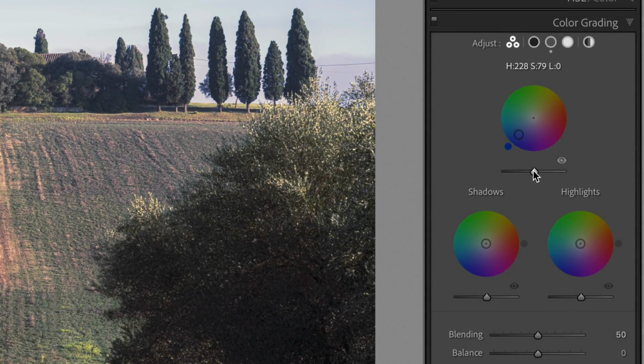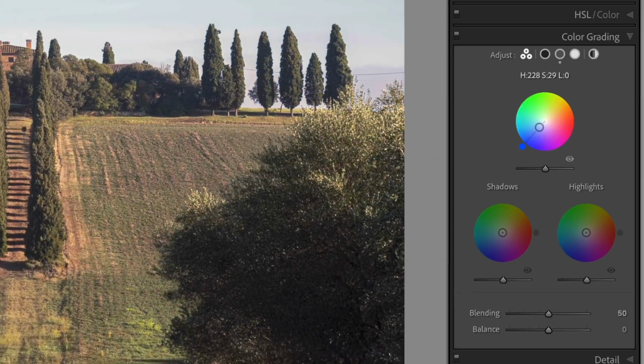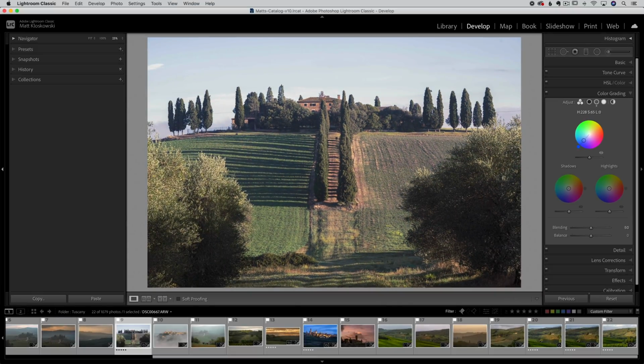So the luminance is set to zero. You can make those tones a little bit darker if you want to, or a little bit brighter if you want to, and you can always double click to set it back to zero. And you can even click the little eyeball right below it to toggle it off and then back on. So we have now tinted our midtones with a bluish tone that we have here, okay?